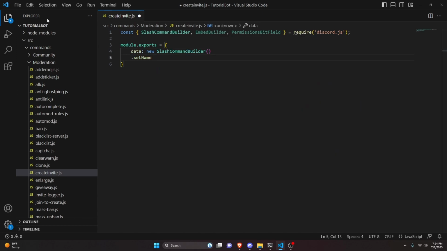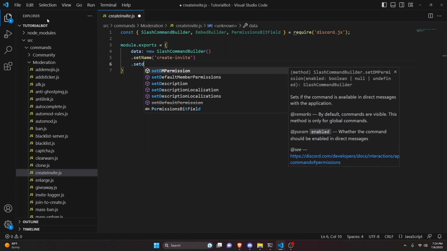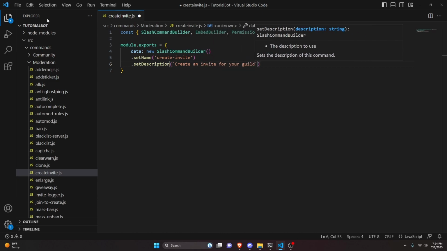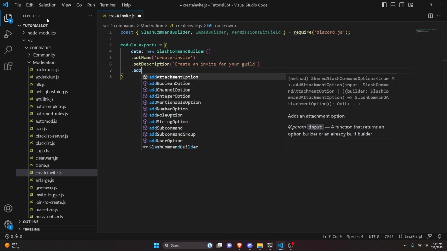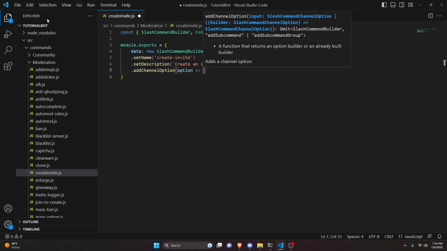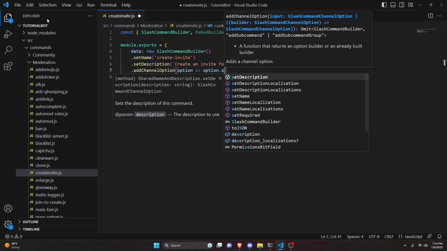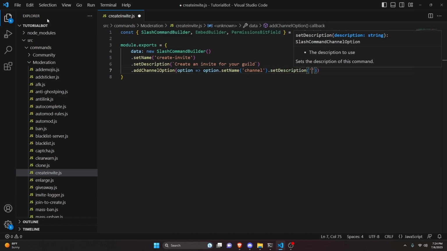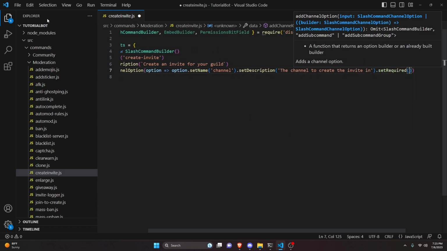We can go ahead and set a name here, which is going to be create-invite, and we can go ahead and set a description. In here we can go ahead and say create an invite for your guild or your server. Then we can go ahead and add a channel option. We're going to go ahead and get option arrow function. We can do option.setName. This is going to be our channel. We can go ahead and set a description. We can go ahead and say the channel to create the invite in. And then we can go ahead and set required to false.